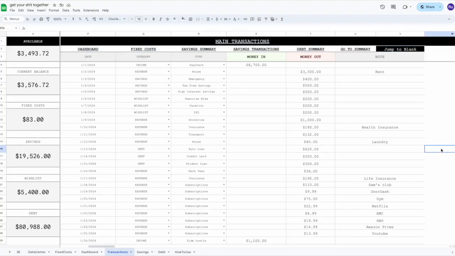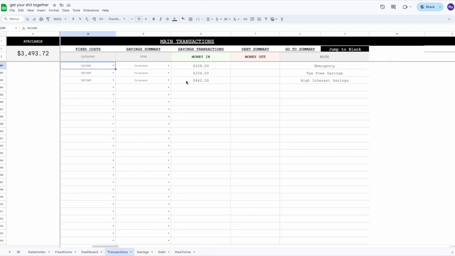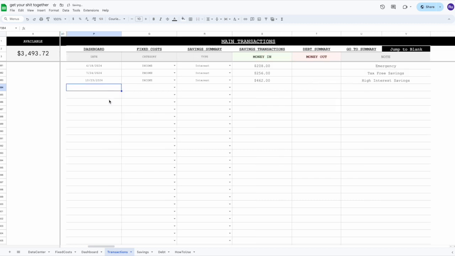And here is this fun page, right? Where we have the date, category, type, money in, money out, and a note. I also have this useful link where if you click on this, it will take you to the closest blank space, because it is going to get very frustrating having to scroll through this big spreadsheet, depending on how long you're planning on keeping it, hopefully forever, right? Or until I upgrade. So this is how you fill in your main transaction.